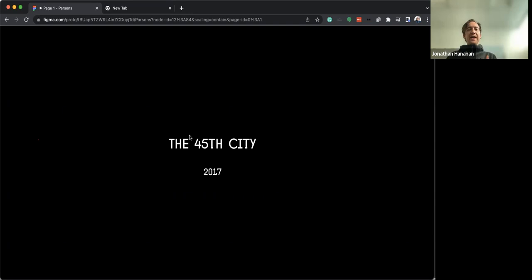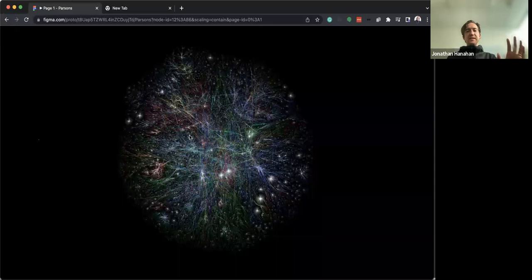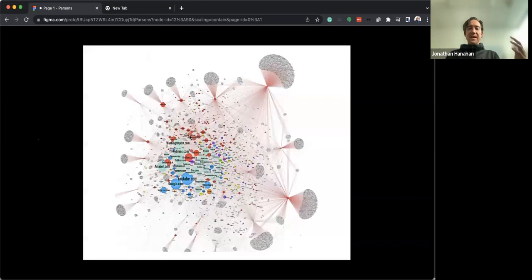This is an image from the early 2000s, which was a map of the internet. So this is a map of hyperlink structures between websites on the internet. So sort of a beautiful astrological thing. And in 2016, I found this image, which is an updated map of the internet.